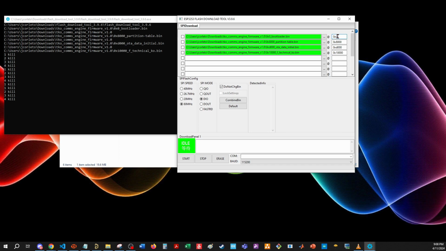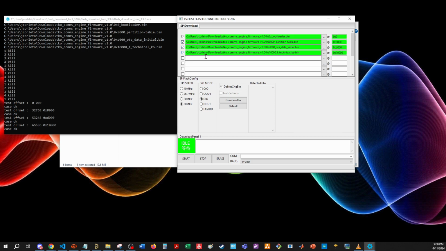Just verify that this number here matches the number here that's prefixed for the file name. So 0x0, 0x8000, 0xD000, and 0x10000. Go ahead and click all these. This goes ahead and tells the tool that we want to flash all these files, which you have to do every time. And finally, we got to select the COM port.